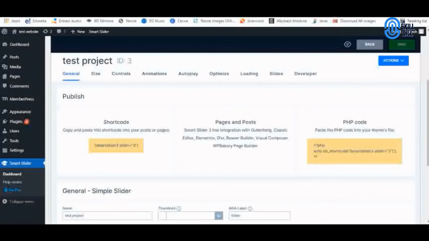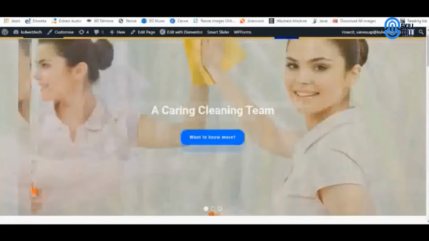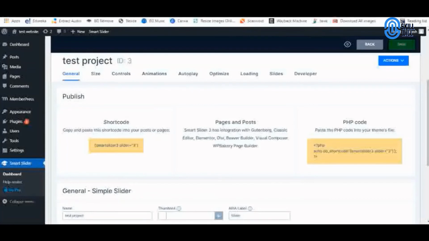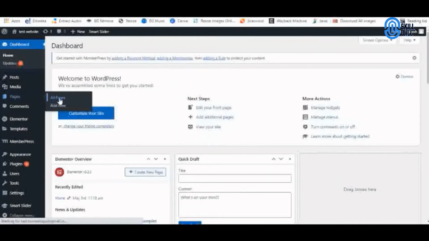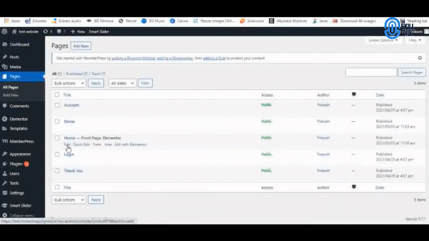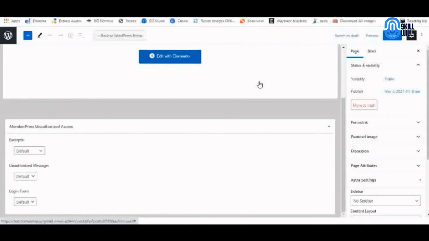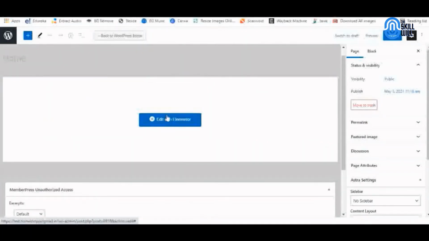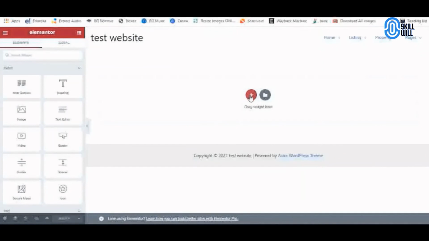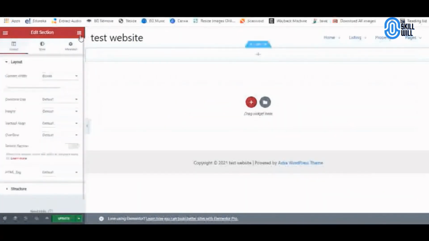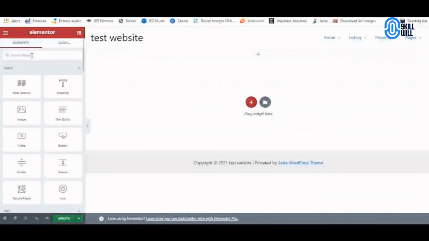So this is the shortcode I have copied, and let me go to the website. I will quickly go on the website and check the pages, go to home, and I have clicked on edit. So here we can say edit with Elementor or WordPress editor. So I will use the Elementor editor. I will add a single column here. I will search for shortcode now.